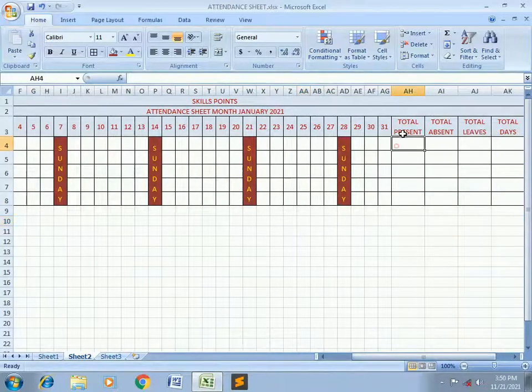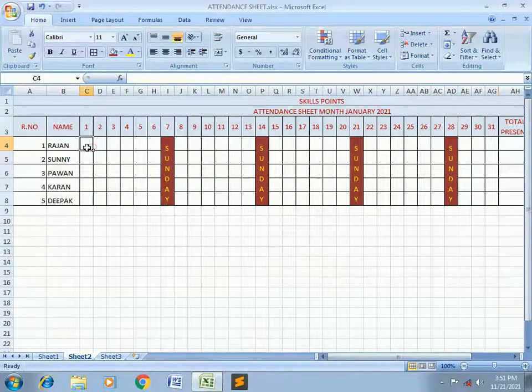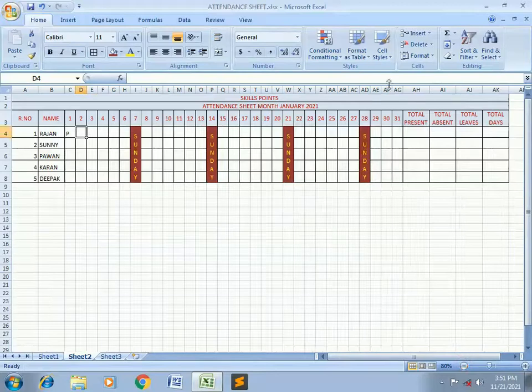At the last field, that is total present, total absent, total leaves, and total working days. See, suppose the student is present, so definitely we'll write a P in that place. Suppose Rajan is present, so we'll write a P in that place. So in the total present, we want to see the total number 1, right? If again he is present on day 2, then in the total we want to see the number 2, and that means 2 days is present. So this process we want automatically.